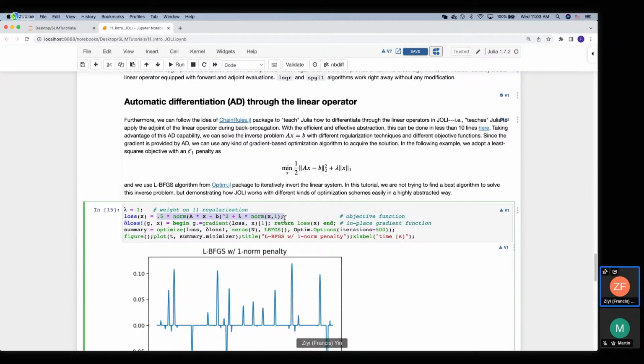Well, I understand automatic differentiation can differentiate through the 1-norm or 2-norm. But when it sees something like A, which is not a matrix, it's a Jolly operator, how does it know to compute the gradient with respect to this x? It's complicated. No one taught Julia before how to differentiate that, right? But we actually add this overloading in Jolly by ChainRules.